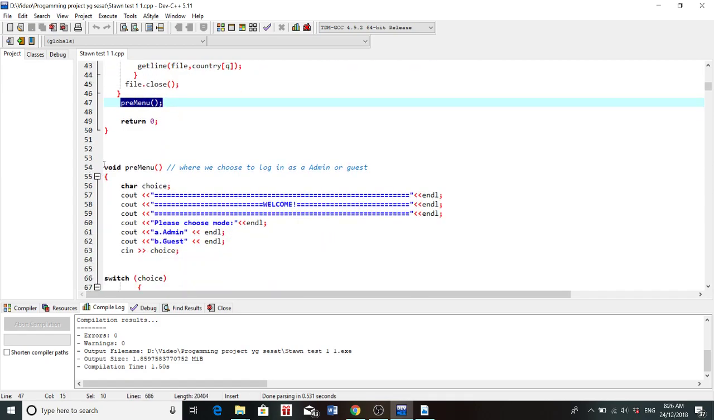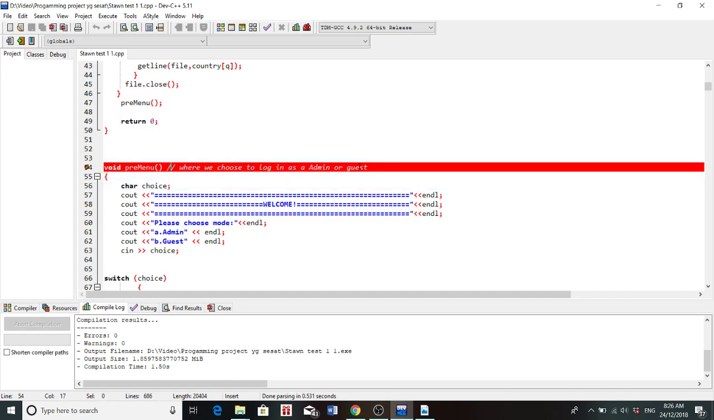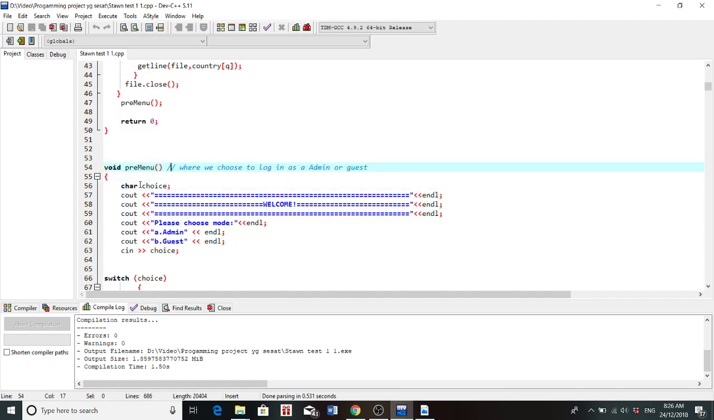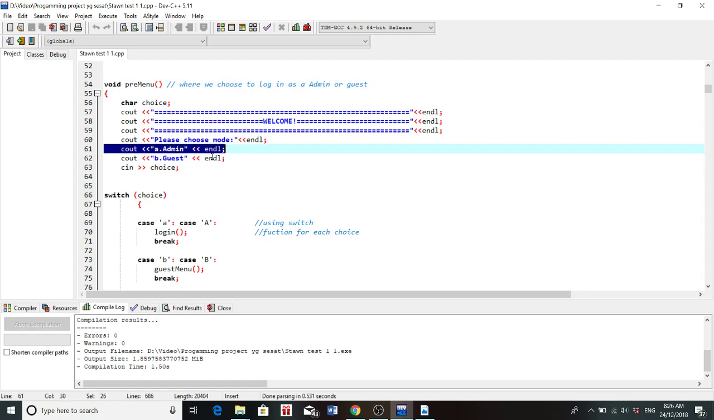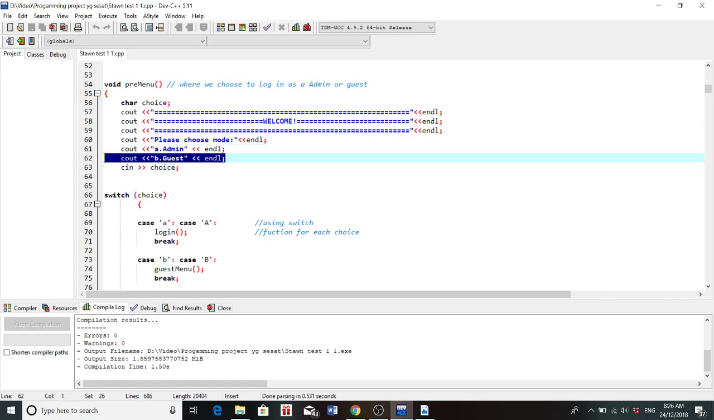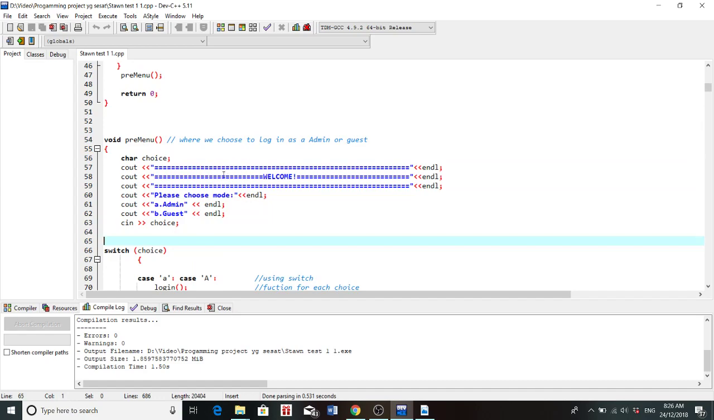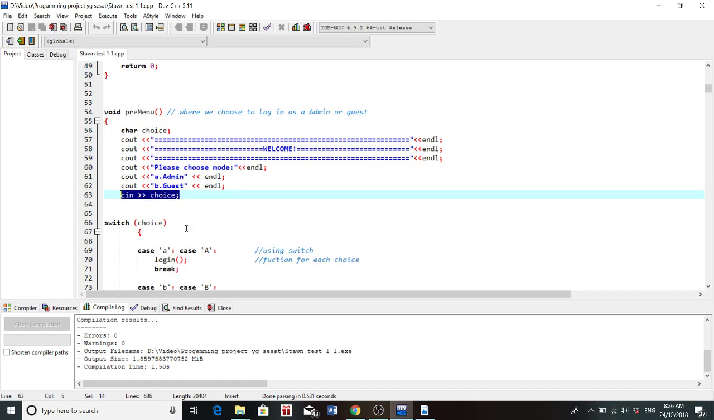So in the pre-menu option, this is where the user can choose to log in as an admin or just get in as a guest. Here we can see that option here, A for admin and B for guest. So in here not much to say, we only declare the choice, which is only A and B, and the user only needs to key in A or B for choices.